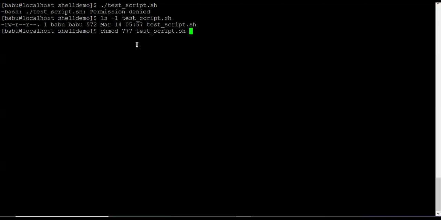So if you are using any production servers, don't use this option. Then what is the best option? Don't touch group and others anytime. The best option is always the symbolic method. That is, I want to execute this code as the owner. I want to give only owner permission, just execute permission for the owner. So this is the symbolic method. u+x I'm giving. What does it mean? Only for the owner I'm giving execute permission for this particular script.